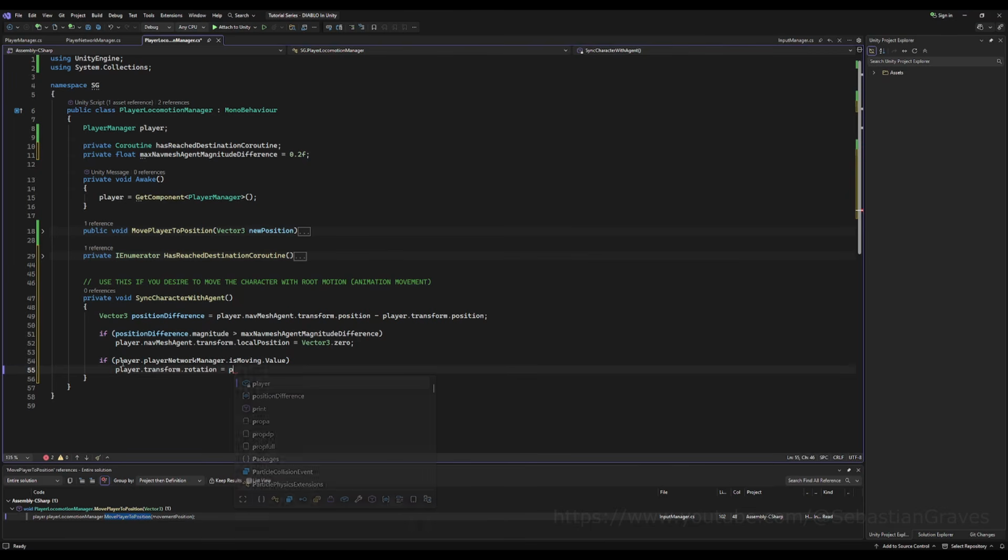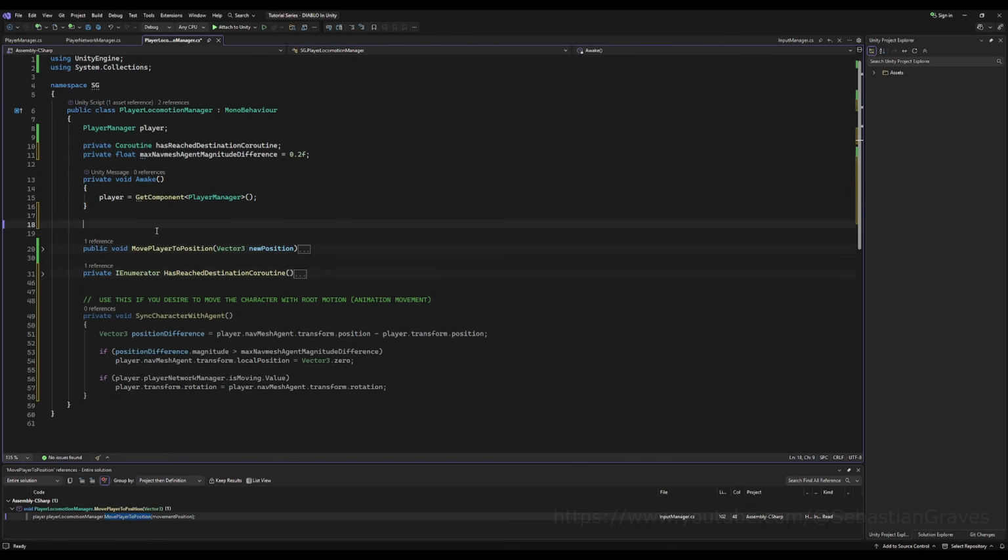So we're going to say player.transform.rotation equals player.navmeshagent.transform.rotation. Okay, so if we save that, and then we're going to come down here, and I'm just going to make another function here, because in the future, I'm sure we'll have more locomotion logic.